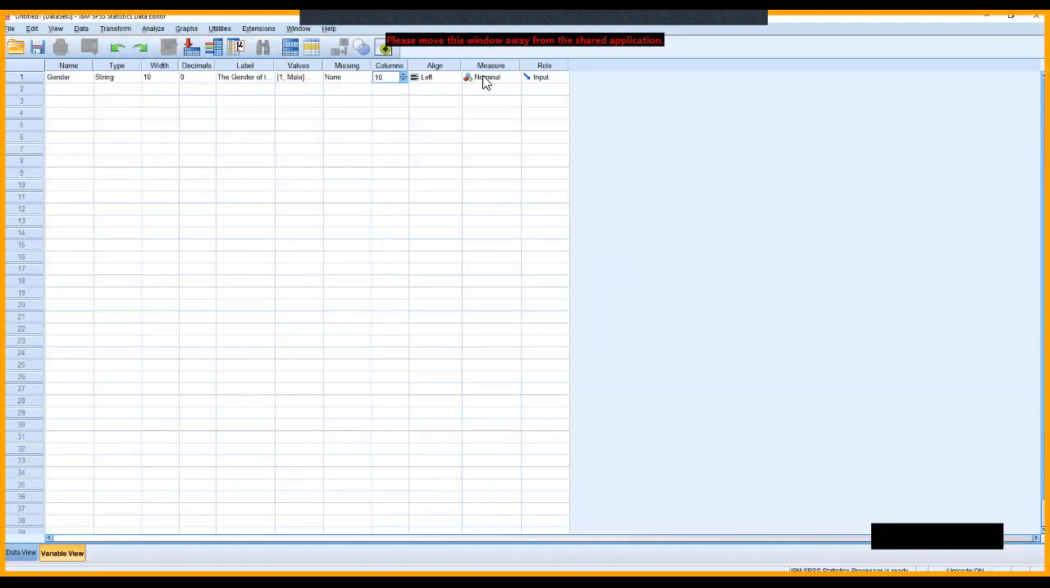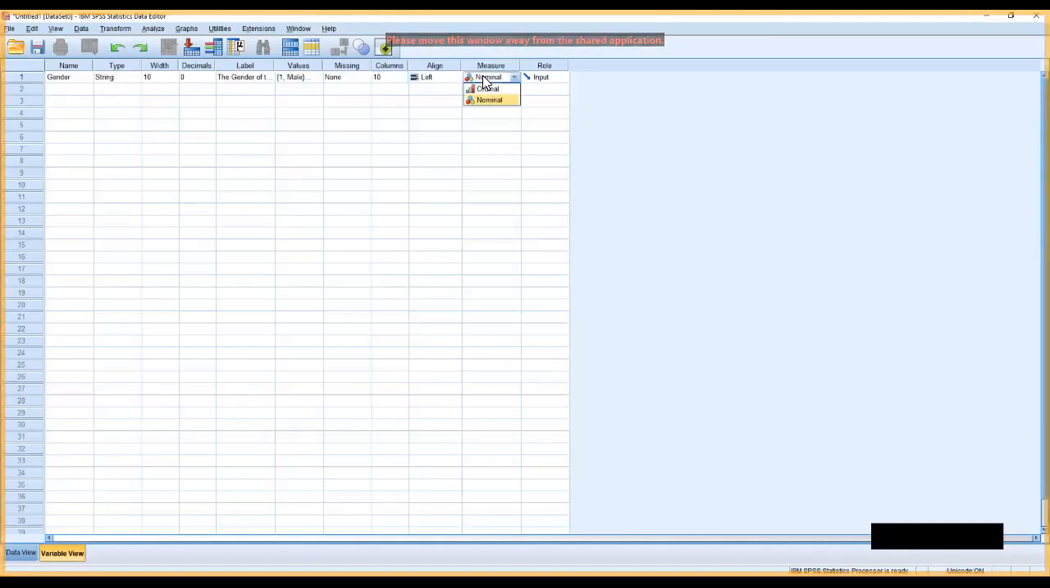Then the measure. For gender, under the data measurement, we have nominal, ordinal, interval and ratio. Gender falls under the nominal measurement, so leave it at nominal. And then when you come to the variable view, you see gender has appeared there. Each of these columns represents the respondent. So you go back to the variable view as well.